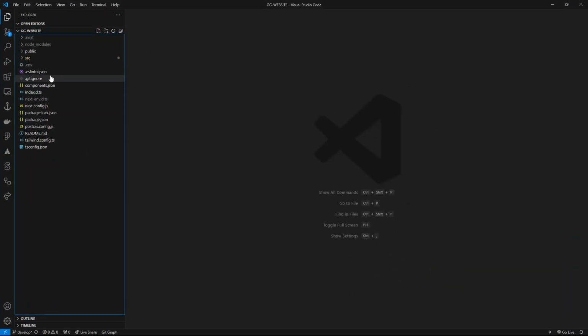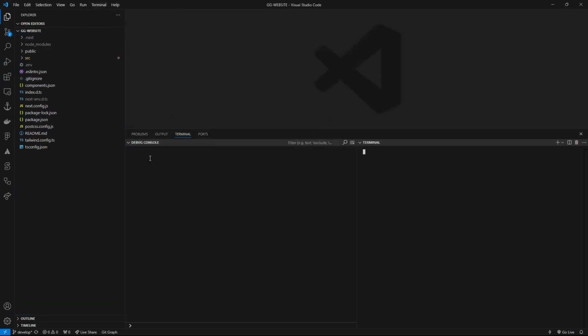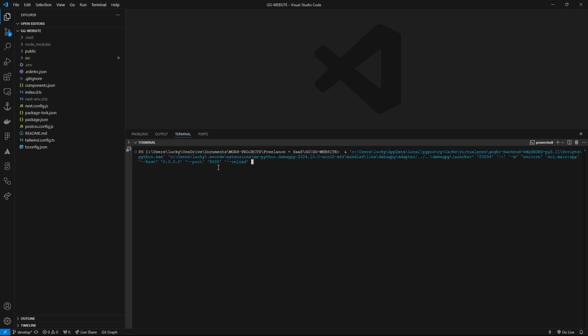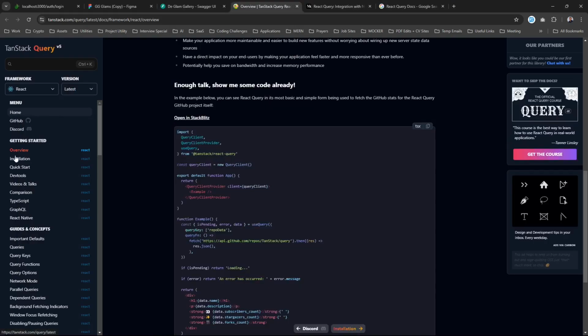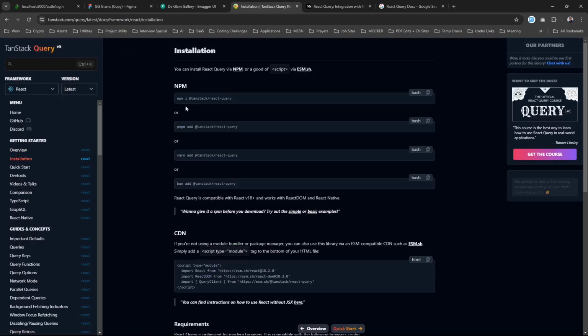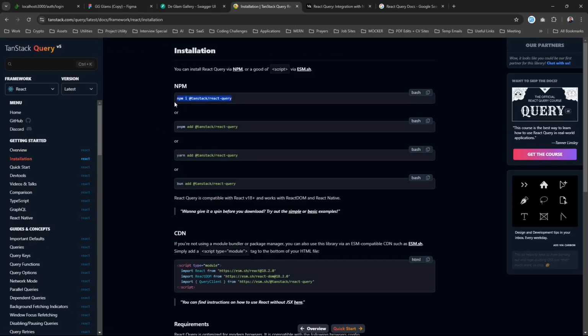Now we want to start by installing React Query, and the way you go about that, if you're using npm or yarn, depends on the one you're using, is you're just going to do something like this: npm install. Okay, let's get the actual name from here. You can see installation. You can click on here, and it's going to take you to the installation tab right here. So yeah, this is what you need.